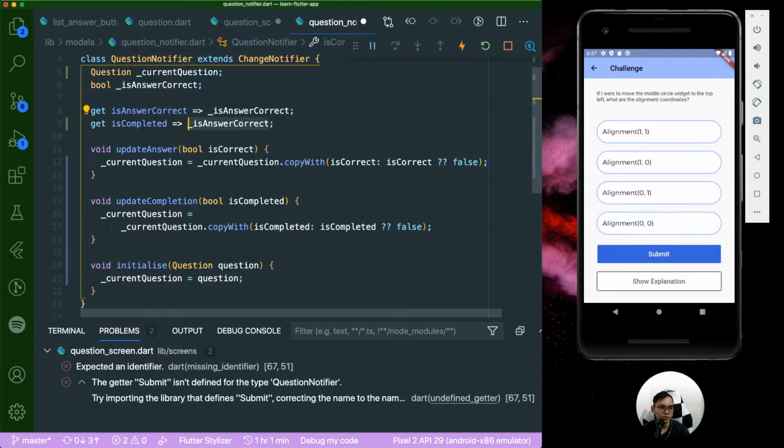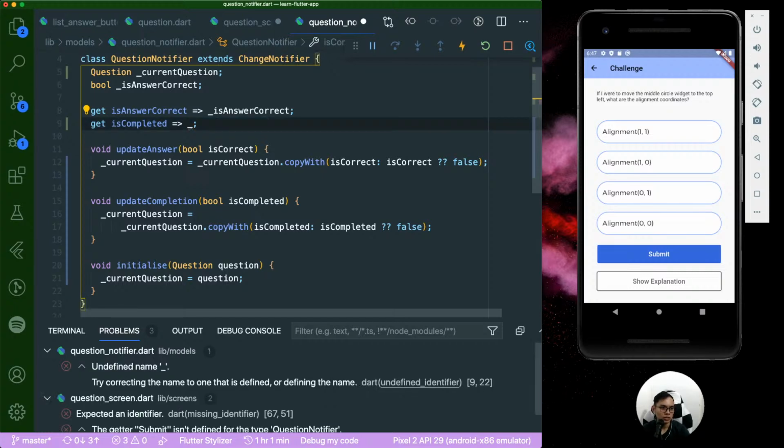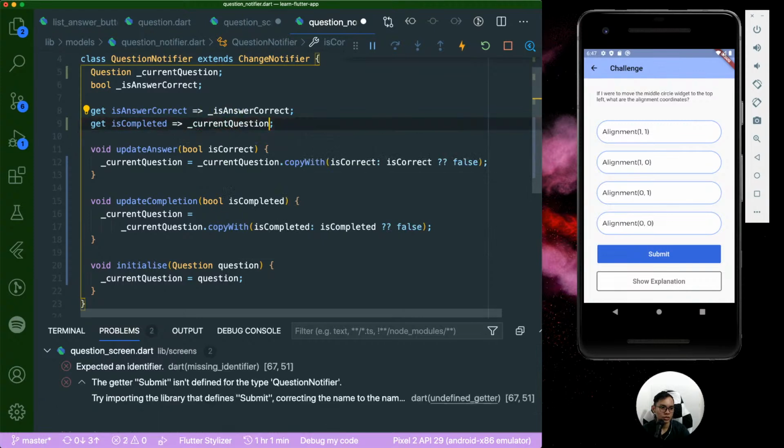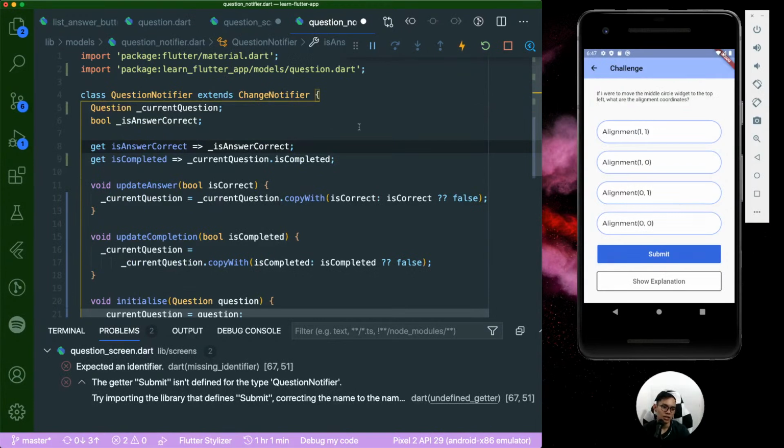And then for is completed will be underscore current question dot is completed. Yeah, means the same thing. Technically I can copy with current question. I probably need to think about this thing, update answer. So I don't need is answer correct technically. I can just get the current question and then expose it as well. Yeah, I can do that. Definitely can do that.